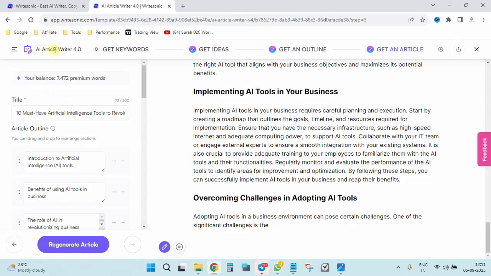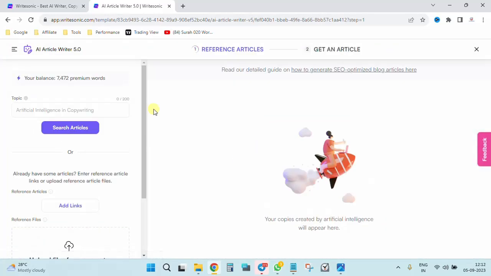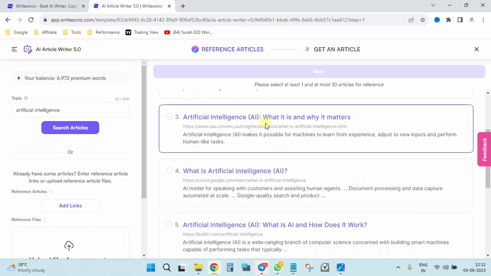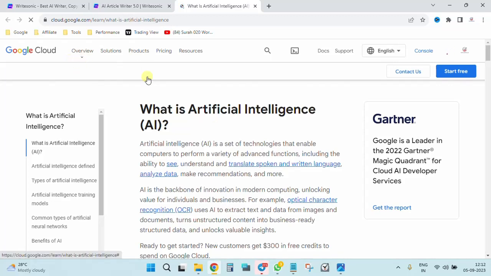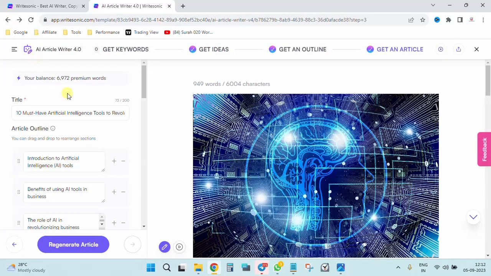So this is AI article writer 4.0. The 5.0 acts like a search engine. If I search the same thing, artificial intelligence, search articles, sorry. When you do this, it acts like a search engine and is going to search for an article. Now when I click on any one, it is going to pick up related articles over here. If I select this, here you can see it has picked up this article from Google Cloud. So it picks up the latest, up-to-date info. Let's go back. You can see from 7,500 I'm now left with less than 7,000 words.